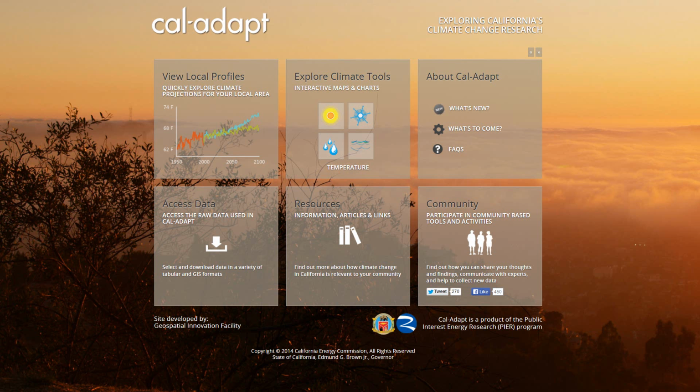CalAdapt is a product of the California Energy Commission and the Natural Resources Agency and has been developed by UC Berkeley's Geospatial Innovation Facility to help bridge the gap between the wealth of climate change research and data being produced by California's scientific community and those who need reliable, easy access to support planning and adaptation efforts.